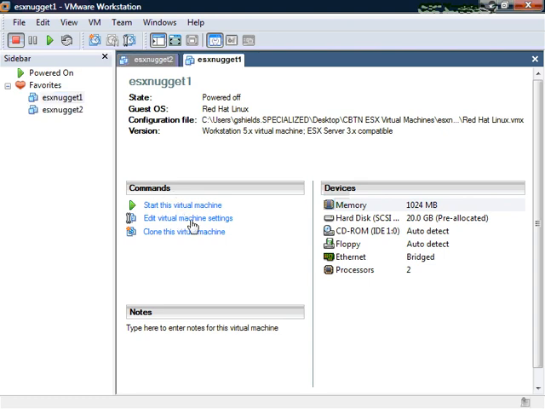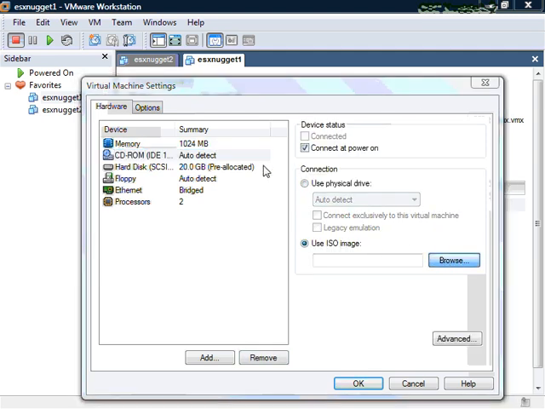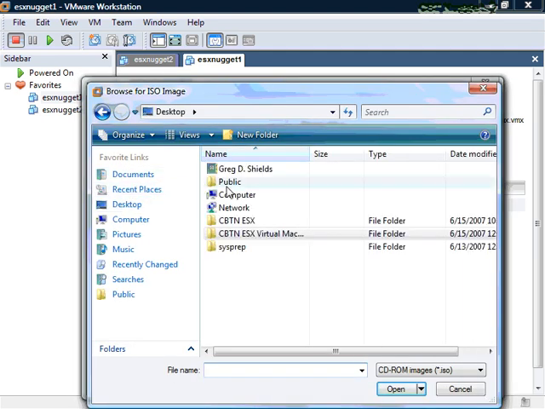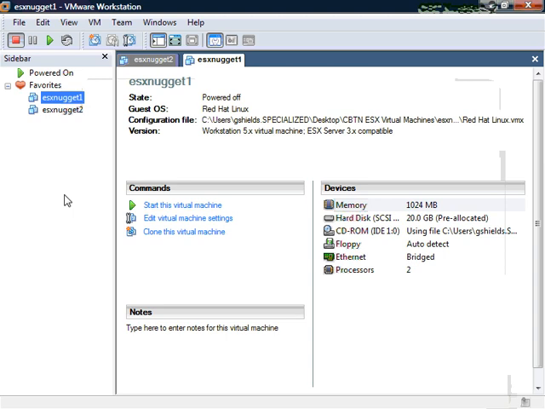Obviously, the first thing we need to do is connect our CD-ROM drive to our ESX ISO image. So let's go ahead and do that now. We'll click on the desktop and then over here and connect it to our ISO image. Once we're done, the next thing we need to do is boot the system. So let's start this virtual machine and get the system booted.